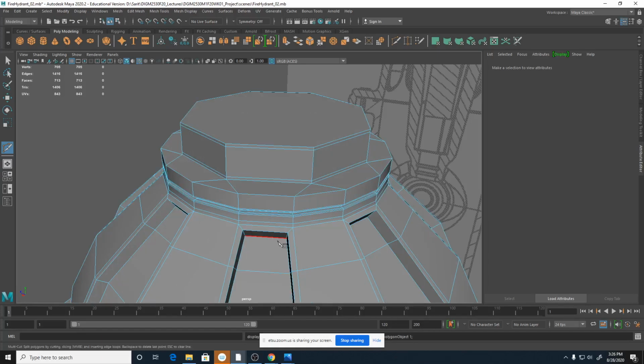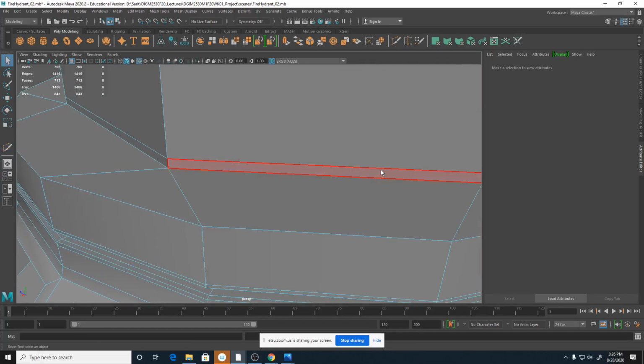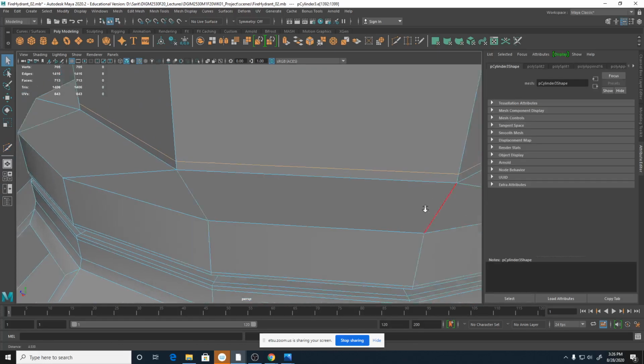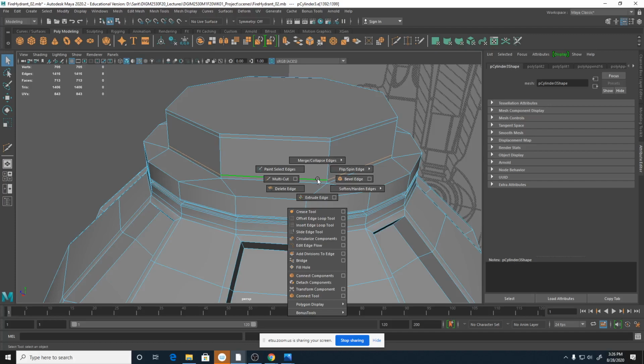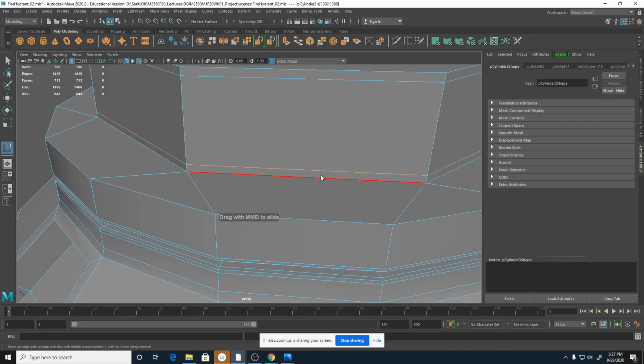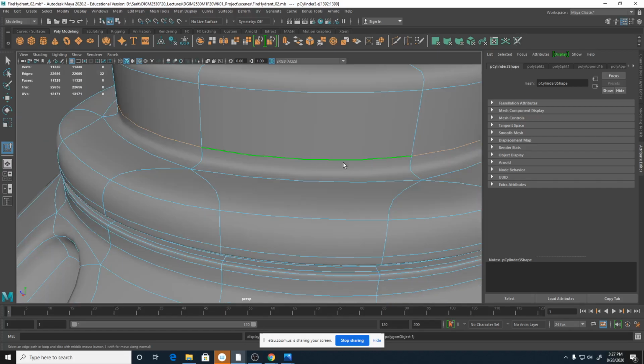I might be able to slide this edge even closer. That might help. Double click on that loop, shift right mouse click and choose the slide edge tool. We used it before. Now, the reason that we use the middle mouse, slide it really close, press 3 to see.